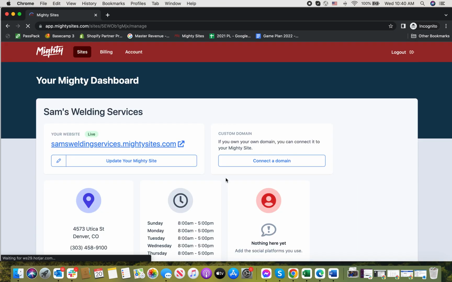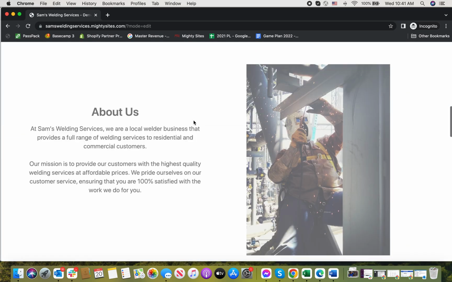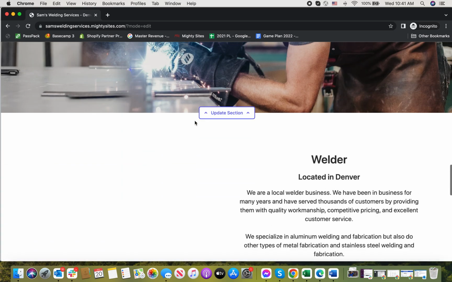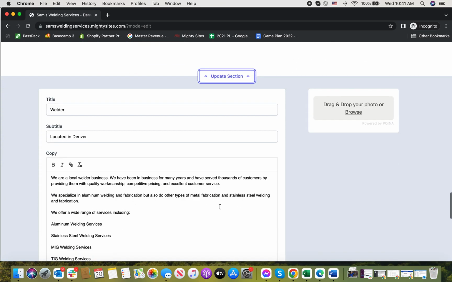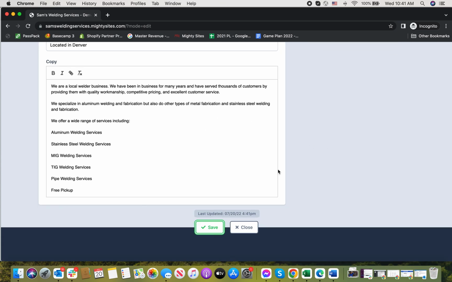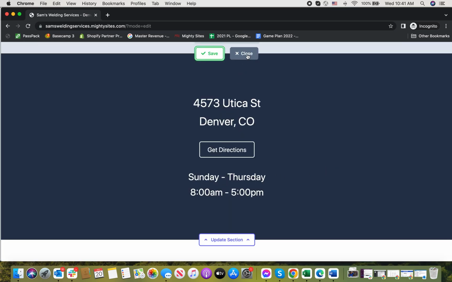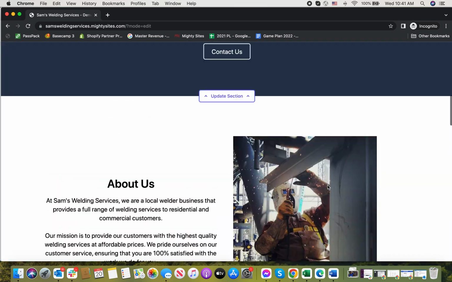So I'm gonna click on Manage Site. And to update my site, all I do is click on this Update button, and you can see my website's all ready to go. Now let's just say that I wanna enter in a different service that I offer here. Click on Update section, and it populates all the information. I can simply type in my new service. So let's just say free pickup. I click Save. And I can close the editor. And now my website is updated with free pickup as one of the services that I offer.